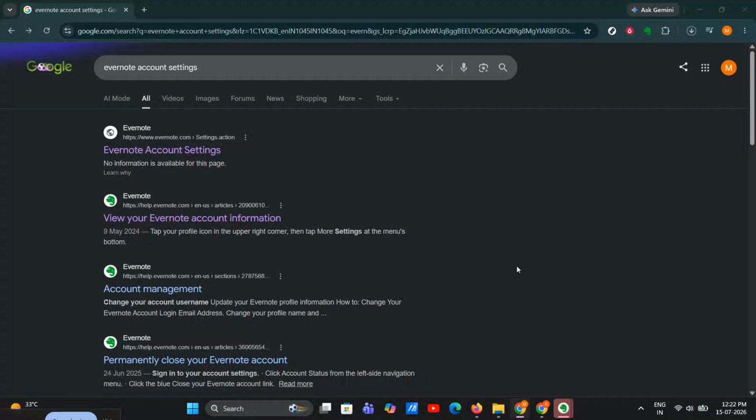If you want to permanently close your Evernote account, I'll walk you through the exact steps so you can do it safely and avoid missing anything important. Before you start, remember that closing your account is permanent, so if you have notes, notebooks, attachments, or anything important saved in Evernote, make sure you export or back it up first.